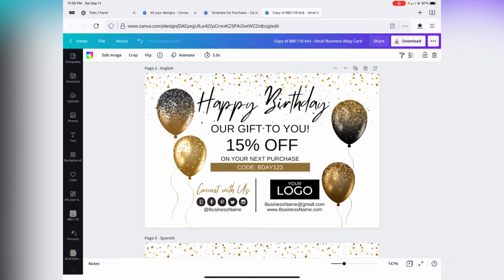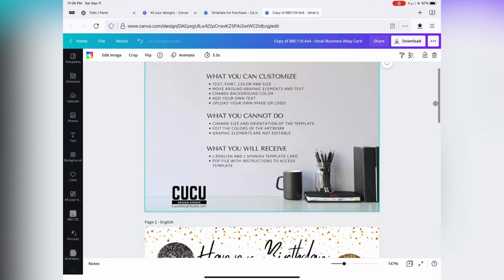My name is Susana and today we're customizing a small business birthday card. So let's begin by mentioning a few little things you can't do on this template. You cannot change the size and orientation of the template, and you cannot change the color of the artwork. Let me go ahead and point out the artwork for you.